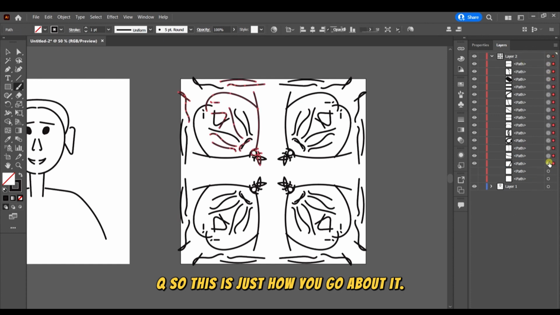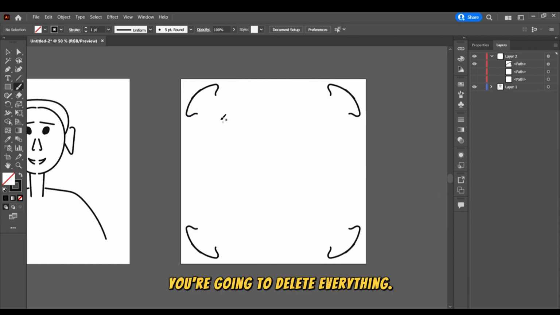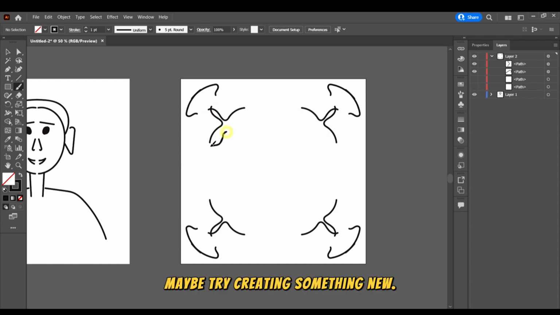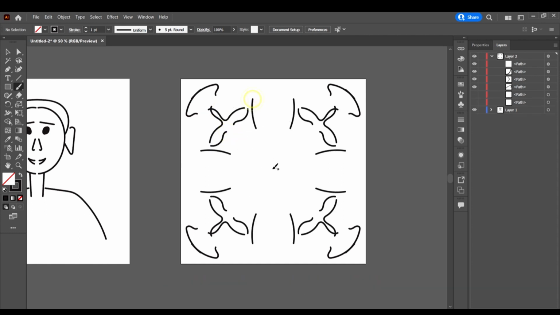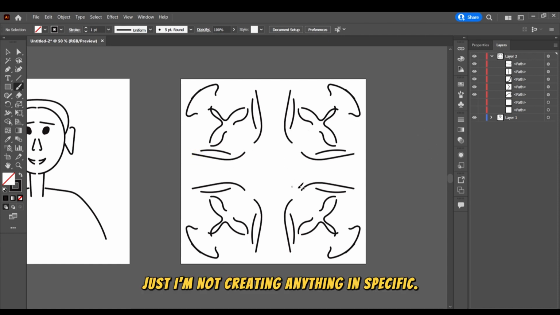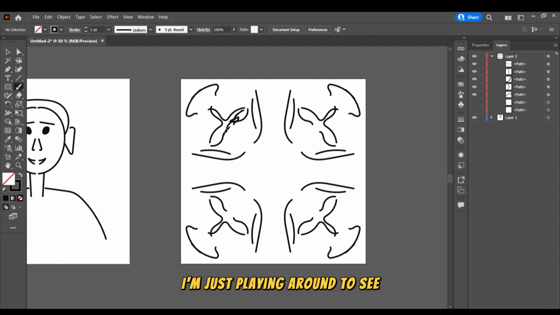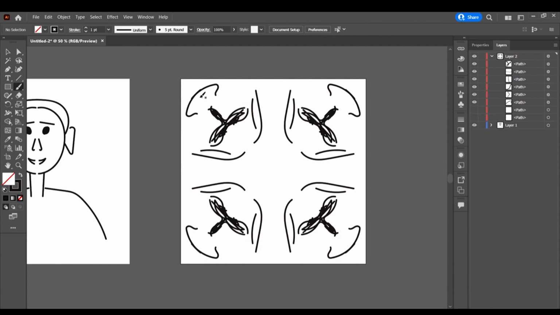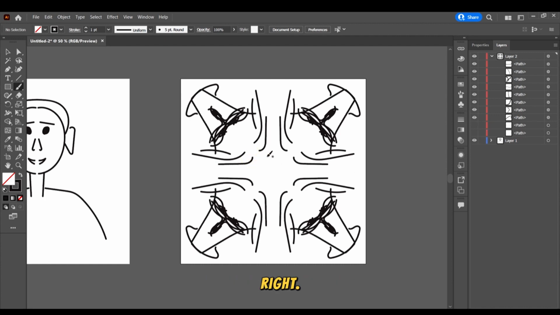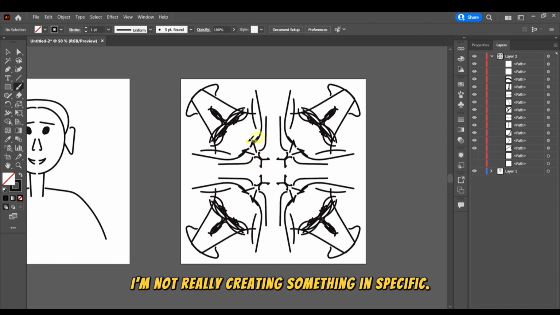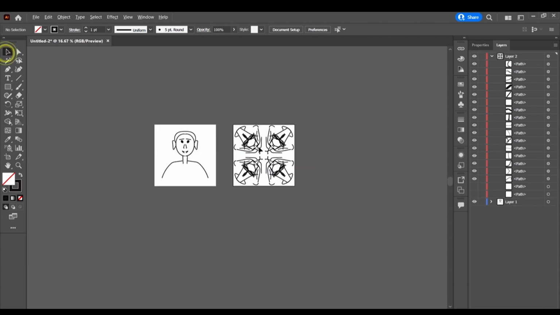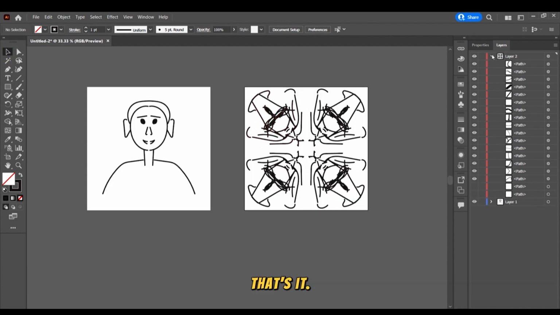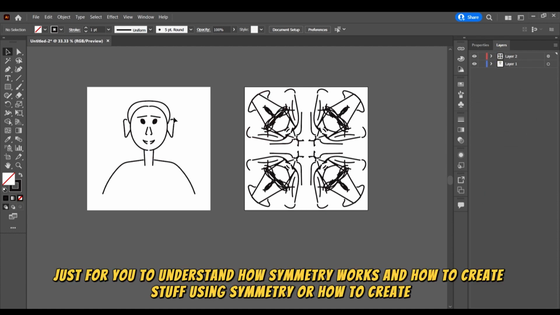We're going to delete everything and try creating something new. I'm not creating anything specific, I'm just playing around to see what I can achieve. That's it, nothing serious, just for you to understand how symmetry works and how to create stuff using symmetry, or how to create a symmetry effect in Adobe Illustrator.